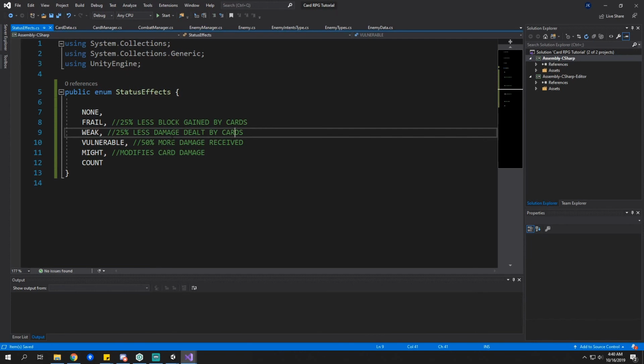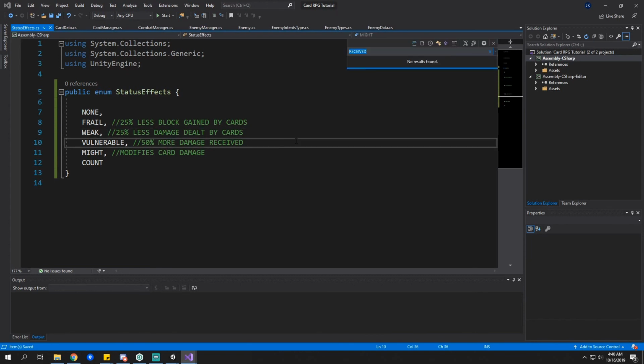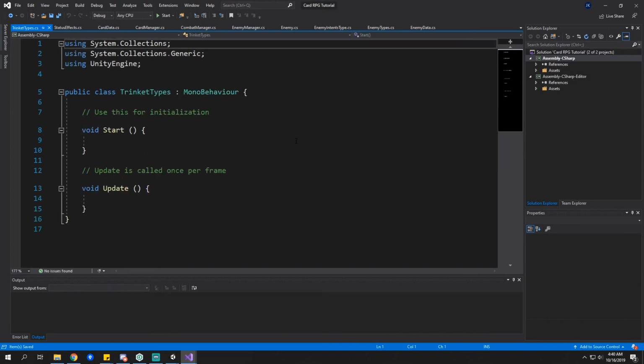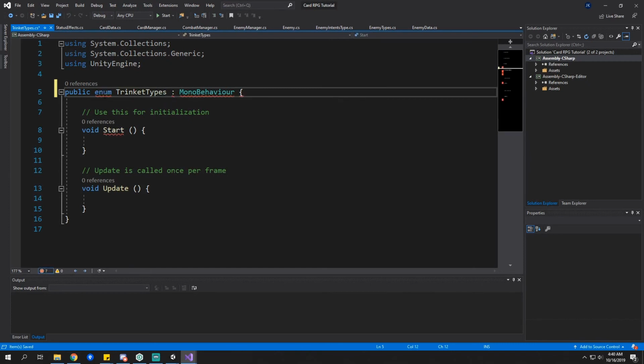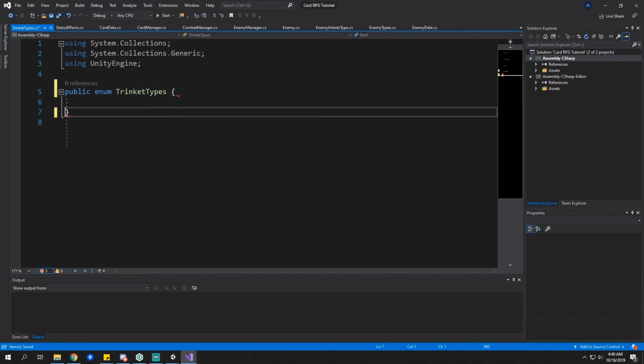So let's save that. And we're going to hit Control and comma to open up the search for scripts feature. And we're going to type in trinket types and hit enter. And do the same thing here. Change this to enum. Get rid of MonoBehaviour and get rid of start and update. They don't exist inside an enum. Here we can put in every single trinket.